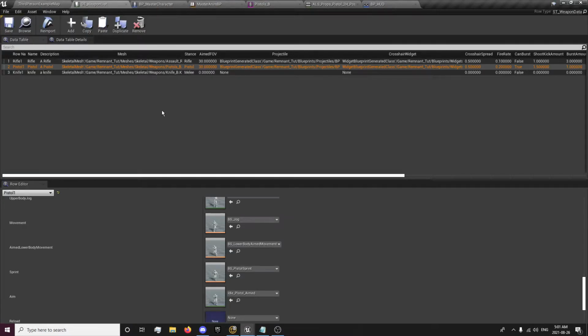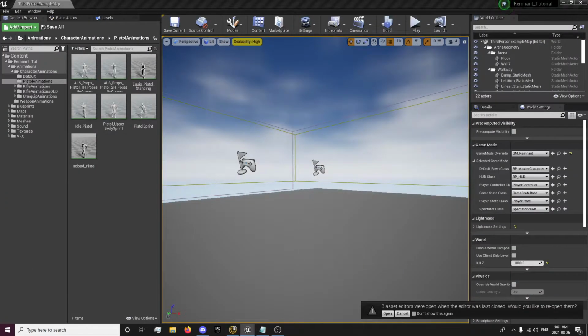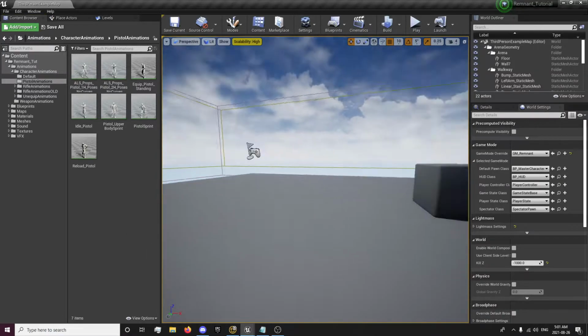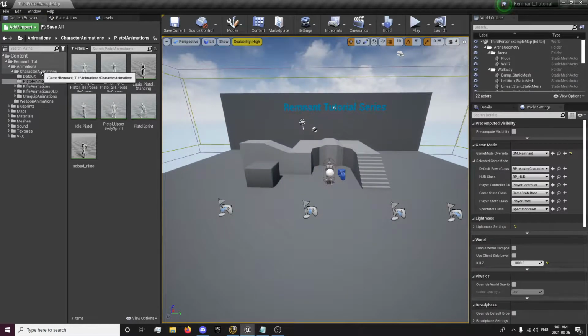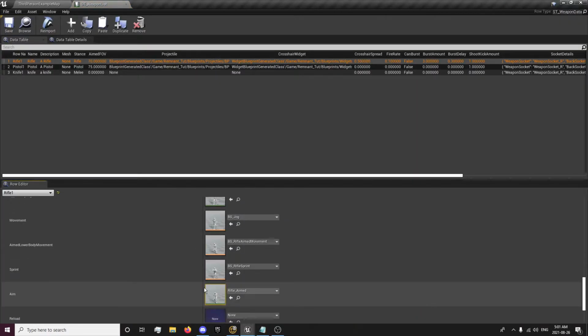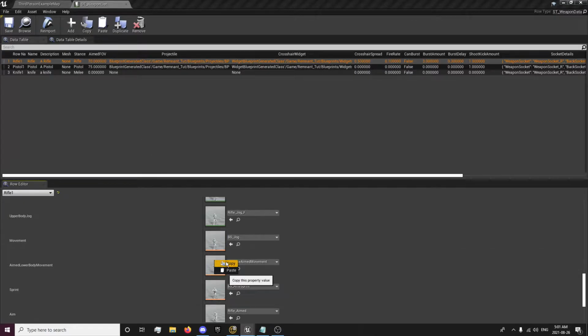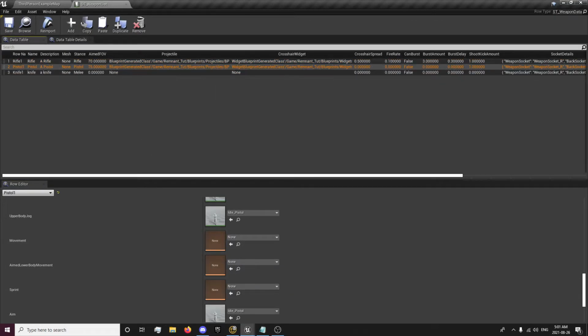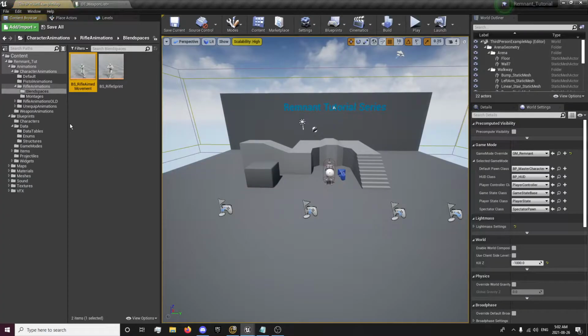First thing we're gonna do, let's move my project out of the way. So I have my blank project here. Then we are going to open up our data table for our weapons, and we're going to copy this lower body. And for our pistol, we're going to paste that in there, and the same thing for our jog. And we're going to search for this.